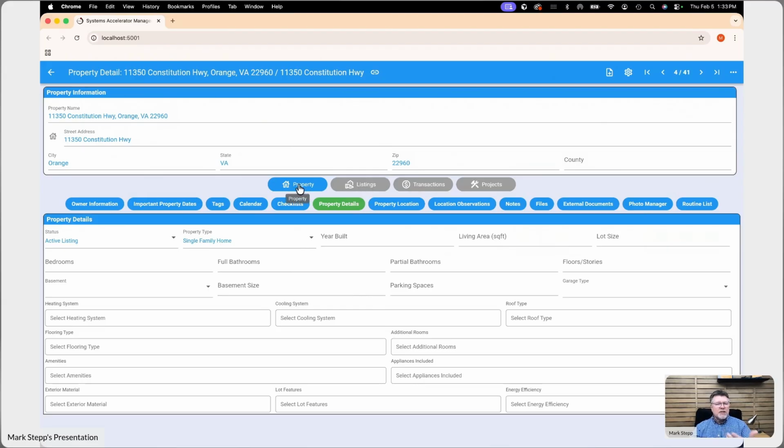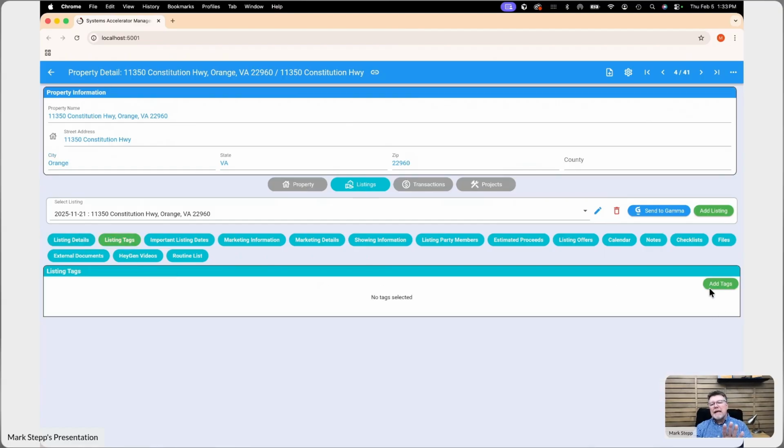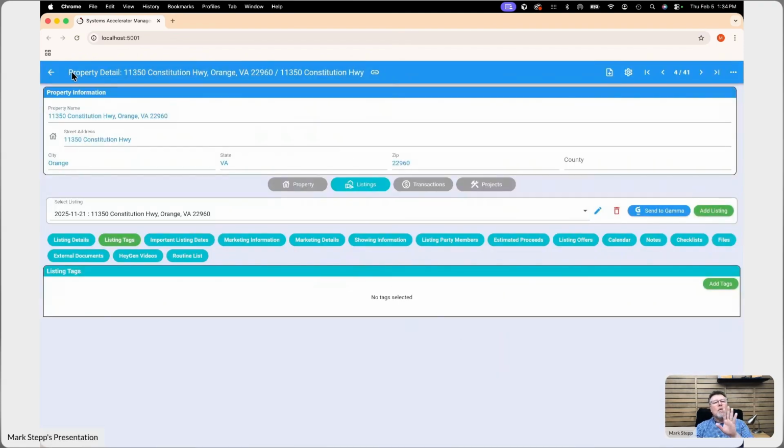This database is actually linked to this database in this view, so that I can quickly see which listings are linked to the properties. If you're doing anything within the listing, you come in here and go into the listing tag and add the tags that you want to put in there. Maybe you do want your for sale by owner tag, or maybe you do want 2025, 2026 tags, and you can put whatever tag that you want in there to be able to search them.